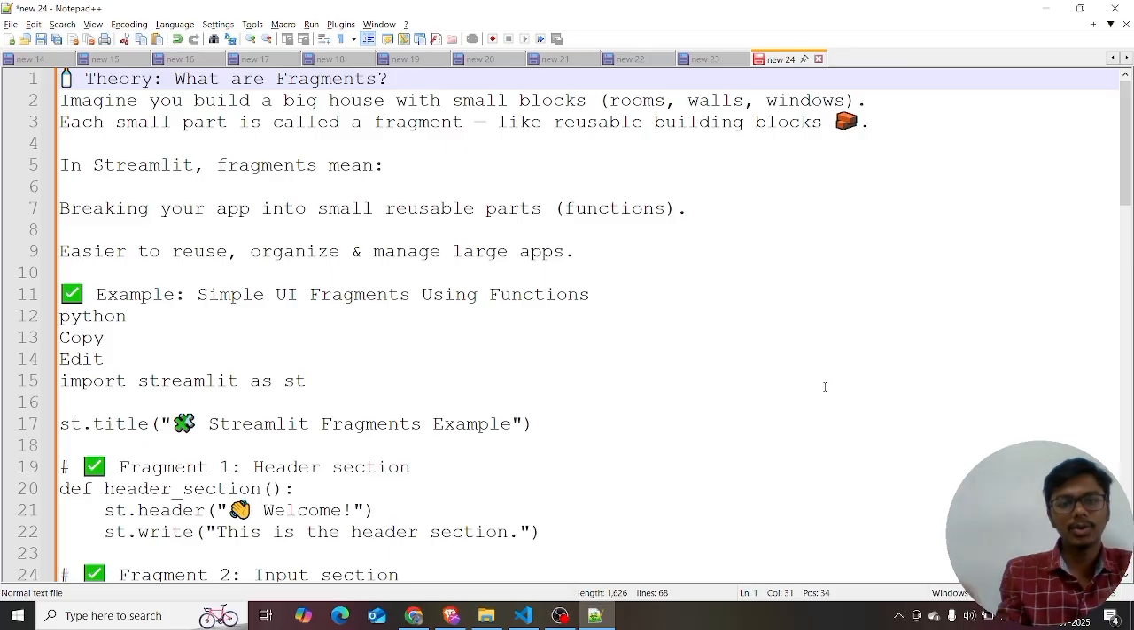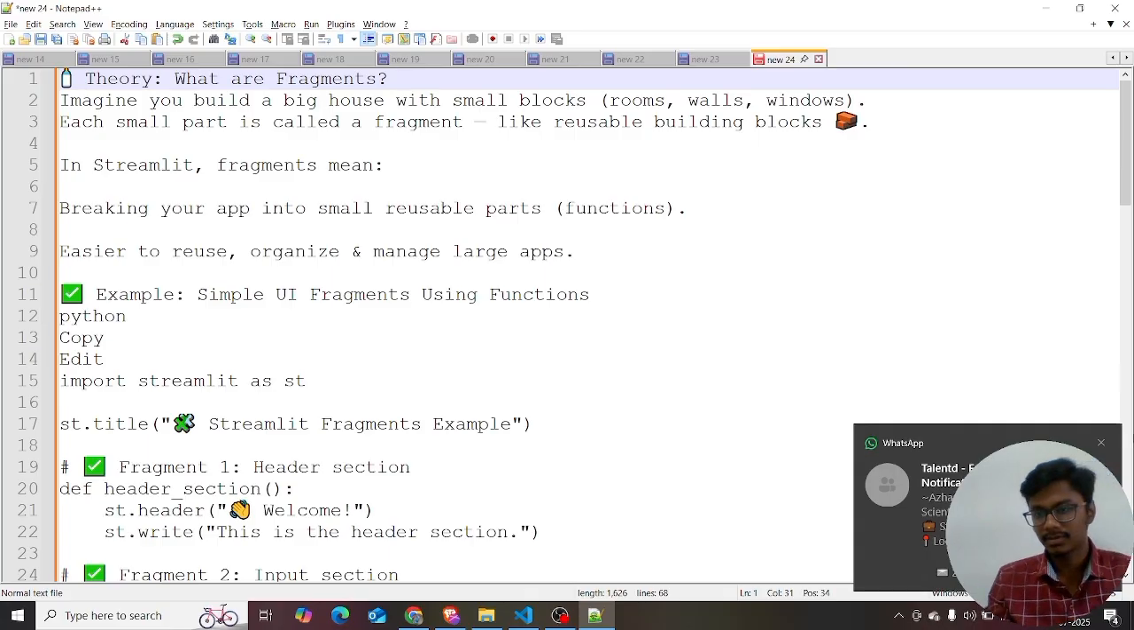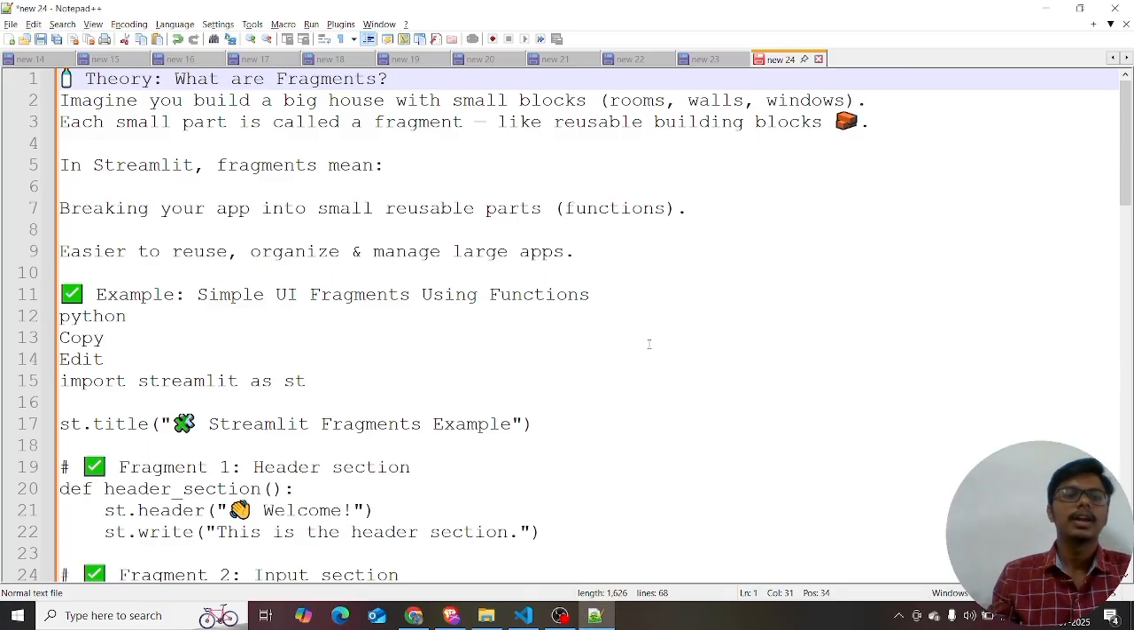Imagine you are building a big house with small blocks. Inside the house, you have separate rooms for your children, for you, and for your mother and father. There are big walls for your home, and there are windows. Each small room and small window combined makes the big house. Likewise, that comes as fragments. Each small part is a fragment, like reusable building blocks.